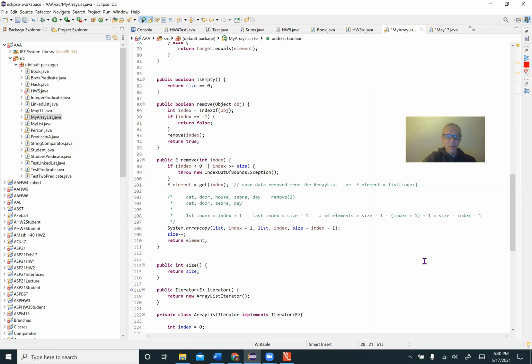We're going to use the System.arraycopy. So we're going to remove position index. Like that example 103, let's say our array list has cat, door, house, zebra, day, and we remove 2. Well, house is at position 2. So what we do is we take zebra and day and shift it 1 to the left, and then decrease size by 1. So zebra, instead of being at list of 3, would go into list of 2, and day being at list of 4 would go into list of 3.